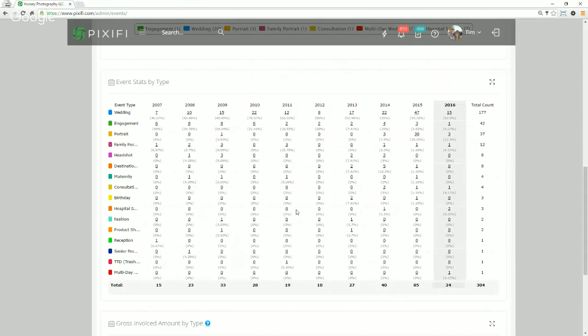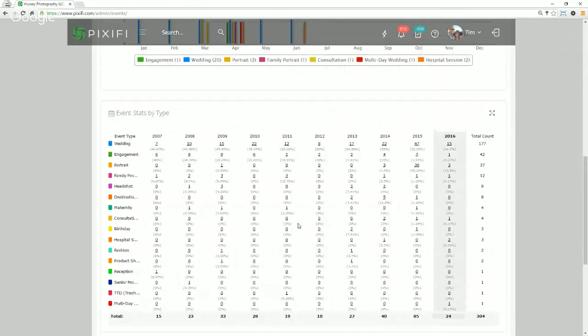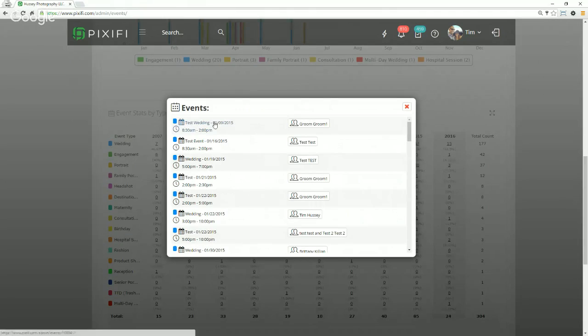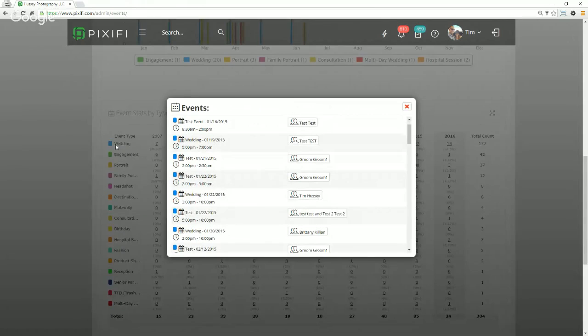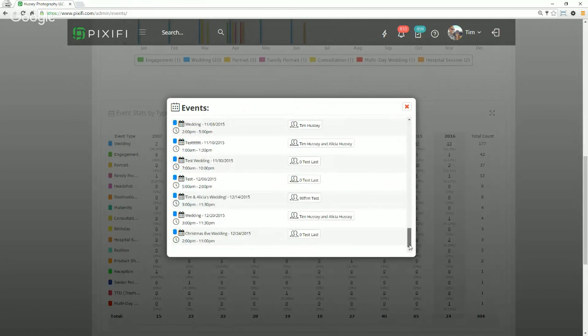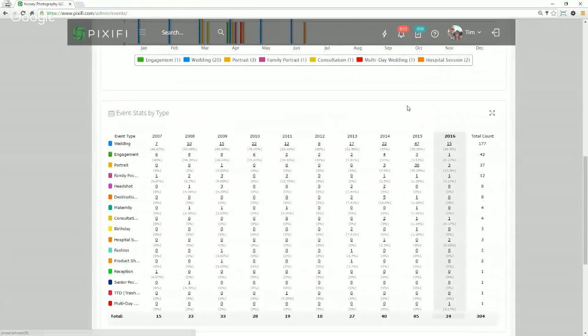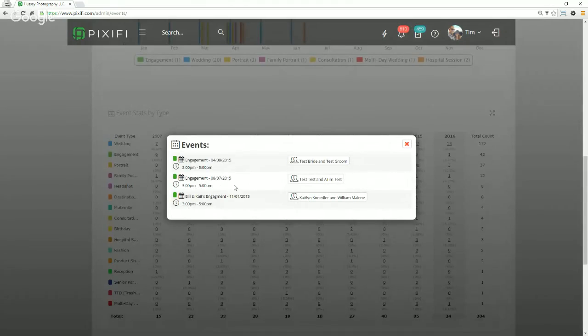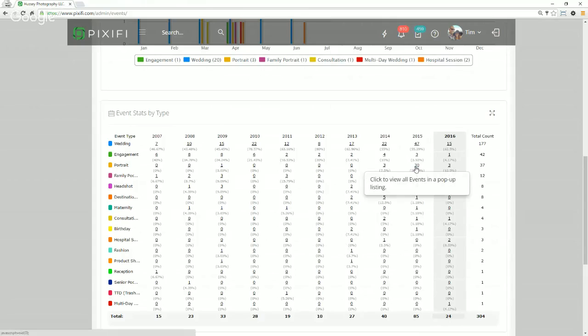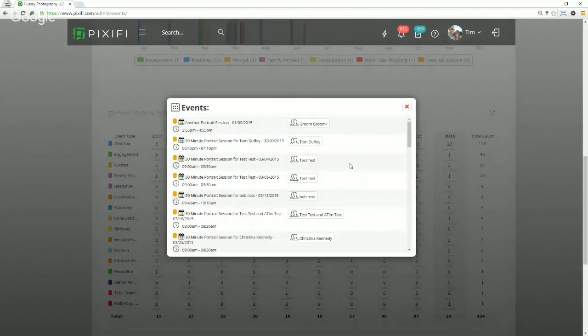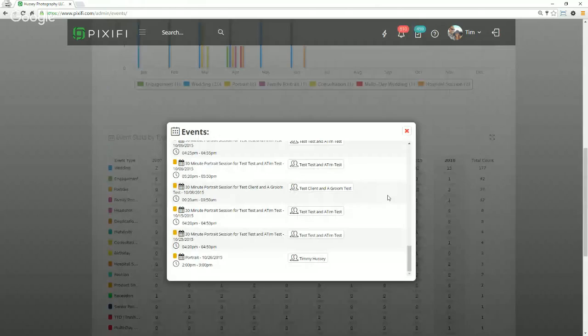One thing that I don't know how many people actually knew: in this event stats by type chart, not only does it show I shot 7 weddings in 2007 and 47 in 2015, but you can click on that number, and I added that little tooltip just a few days ago, just so you would know. When you click on it, it will show you all of the events for that event type in that year. So you can go through them and see, oh, these are all the weddings I shot last year, and these are all of the engagement shoots. You can view a little pop-up just for that event type, and hopefully that helps.